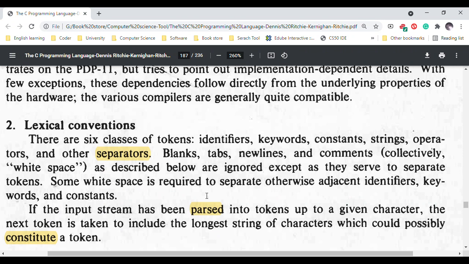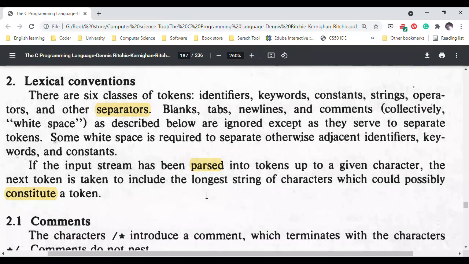2. Lexical conventions. There are 6 classes of tokens: identifiers, keywords, constants, strings, operators, and other separators. Blanks, tabs, new lines, and comments, collectively white space, as described below, are ignored except as they serve to separate tokens. Some white space is required to separate otherwise adjacent identifiers, keywords, and constants.